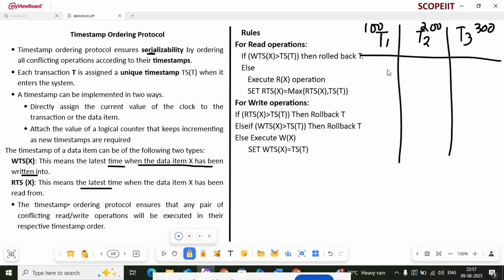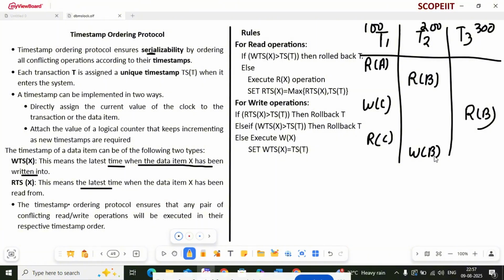Then T1 is performing a read operation. Then after that T2 is performing a read operation on the B variable. After that, for example, T1 is performing some write operation. After that, suppose T3 is performing some read operation. Then T1 is performing a read operation on the C variable. And then, for example, write of B. Okay, so these are some operations transactions T1, T2 and T3 are performing.